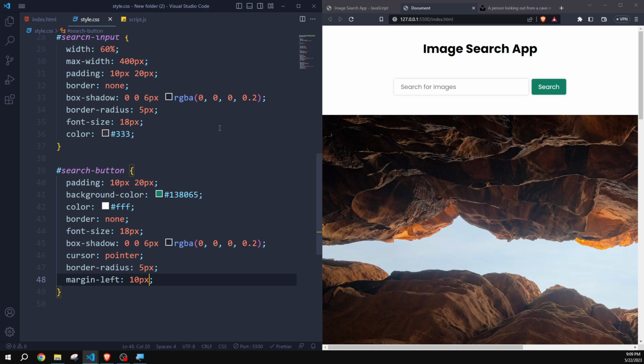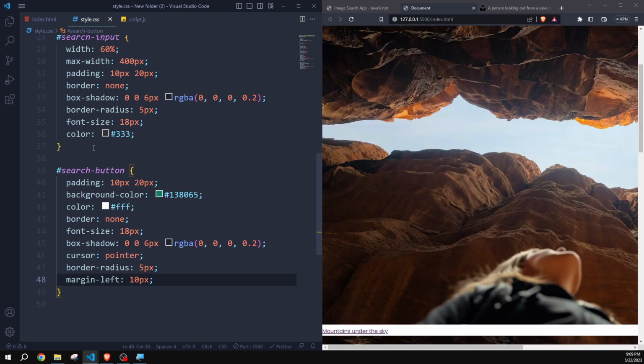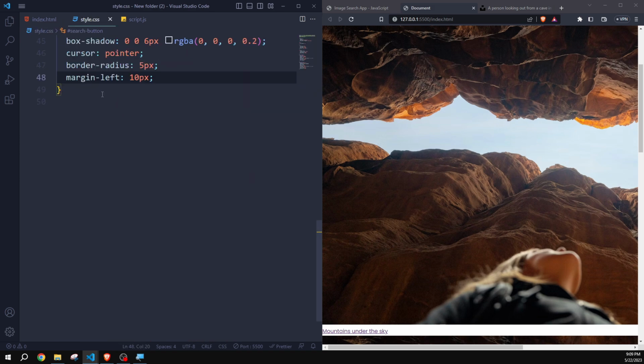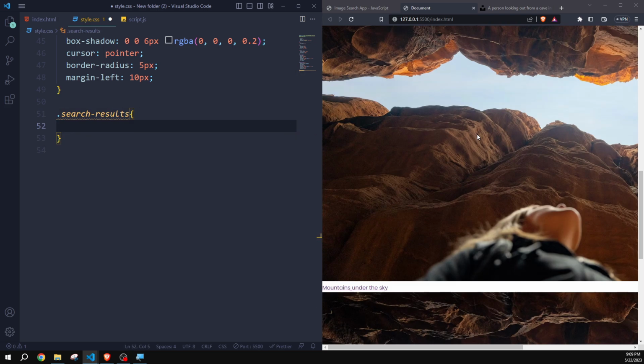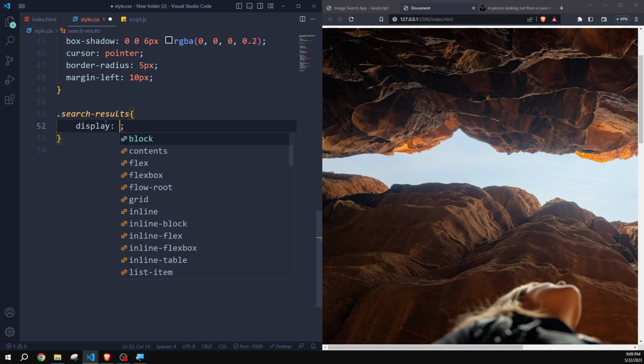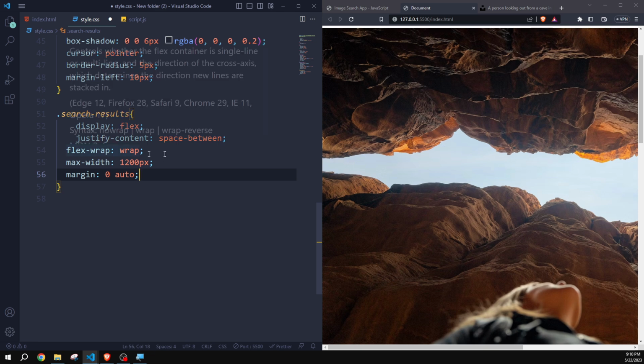Okay, now after this one we have to style these 3 images. So for styling these 3 images, let's go to our index.html, and here we have a class name search results. So I will simply copy this search results class name and then paste it here. First of all, here you can see that all the images are now in one column, but I want them in one row, so I will use display flex. Okay, I will simply copy the stylings. We have justify content space between, because I want to add some space in between these images. And the flex wrap will be wrap.